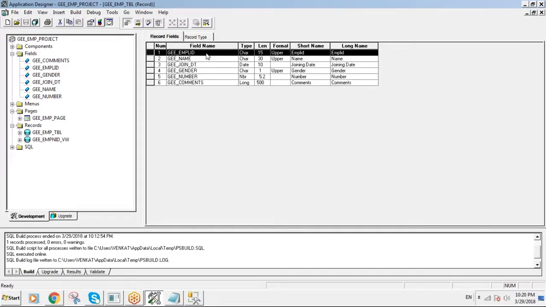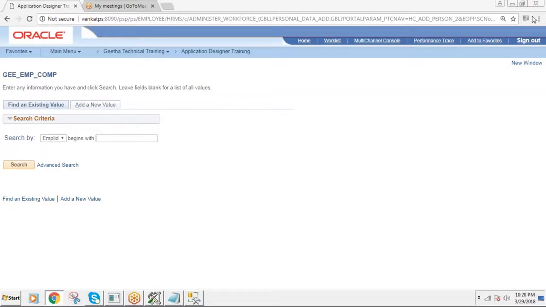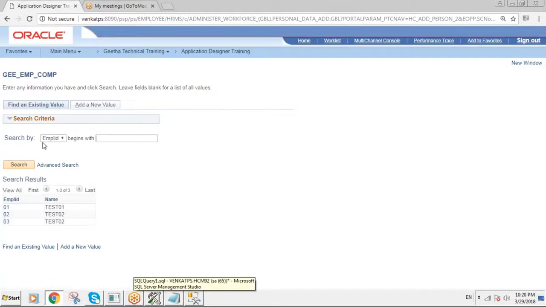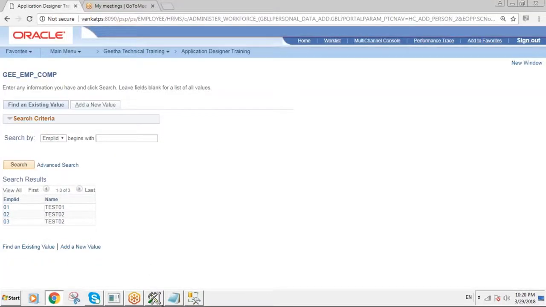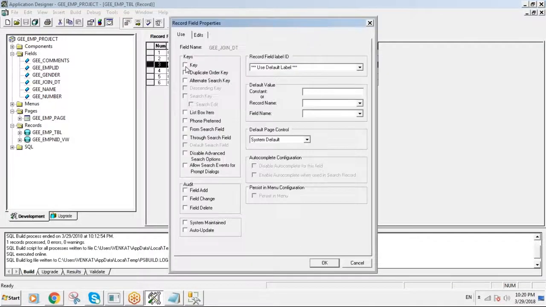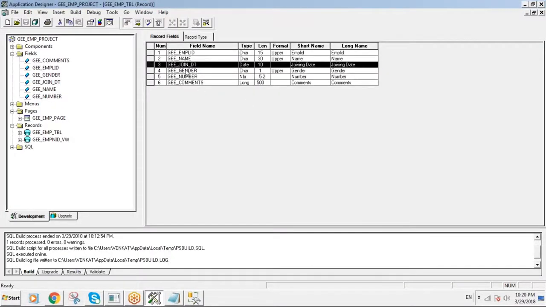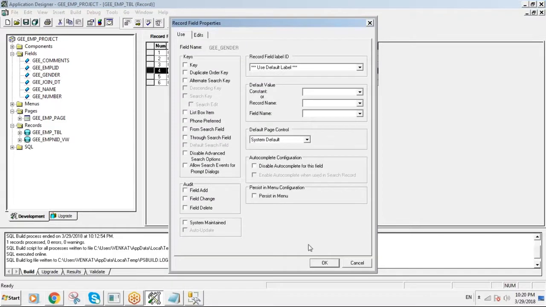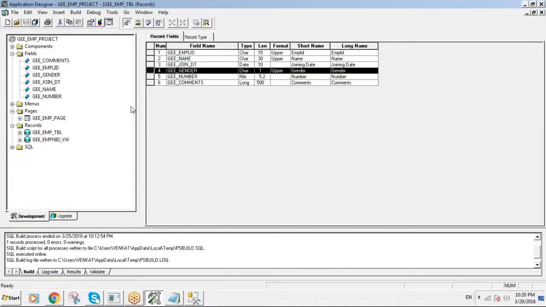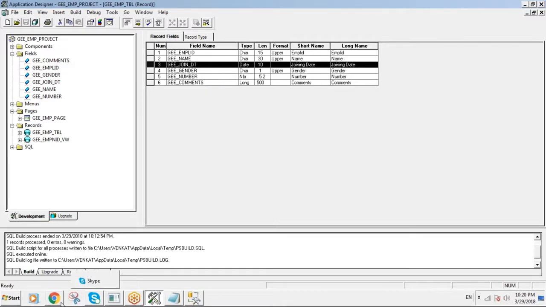Now, let me show you one more functionality. Let us say you are asking me a question, Venkat. Whenever I'm searching the data, it is displaying employee ID and name. I would like to display the joining date and the gender also, but I don't want to give the search option for those two. Then fine. Joining date, list box item. Gender, list box item. That's it. I don't want to make these two fields search options.